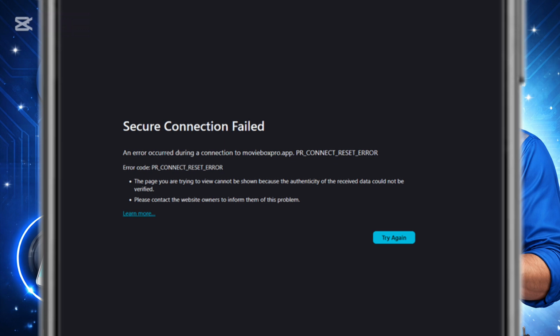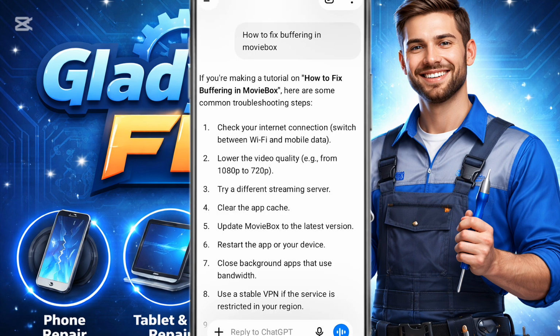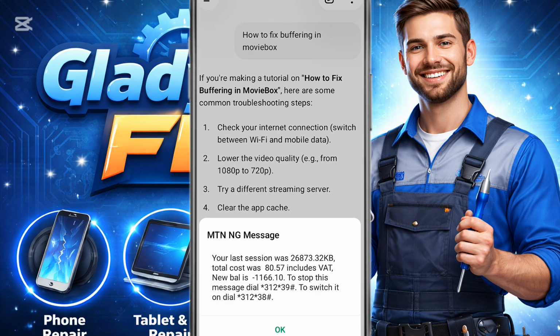The first thing you have to check is your internet connection. You can just go to your internet, turn on your airplane mode for 15 to 20 minutes and turn it off again. The next thing you can do is to clear your cache.